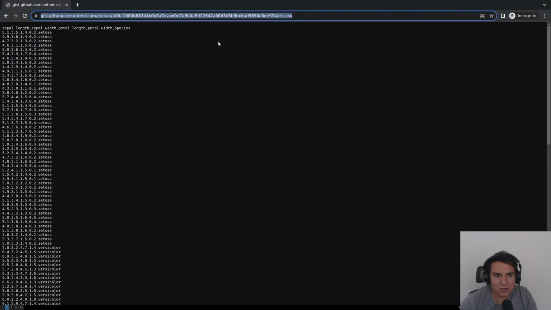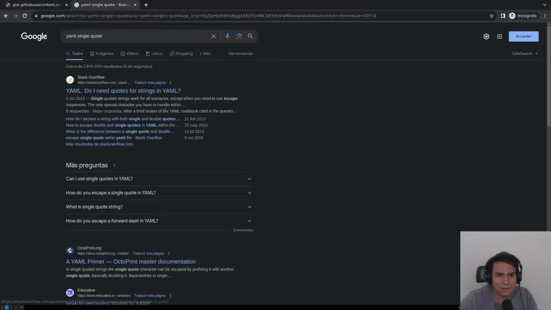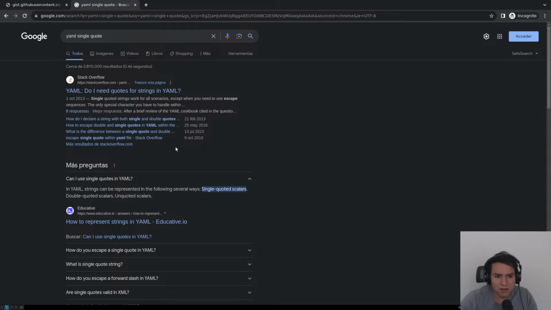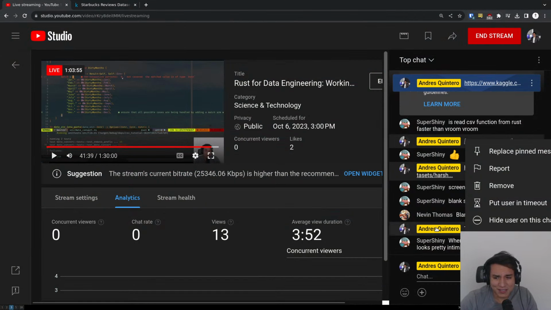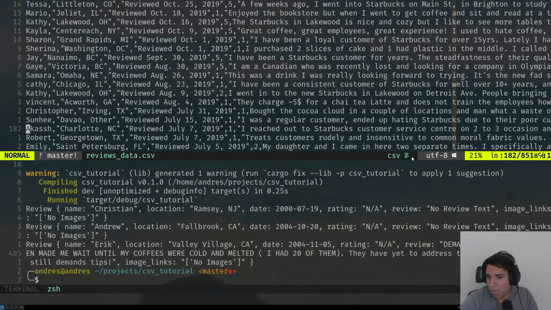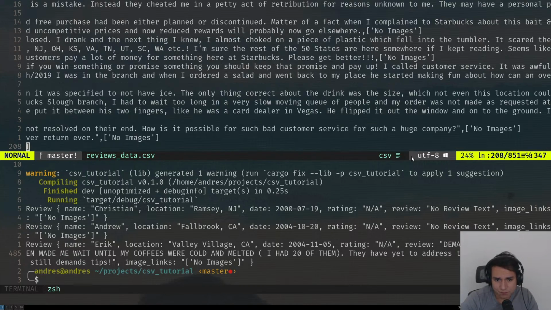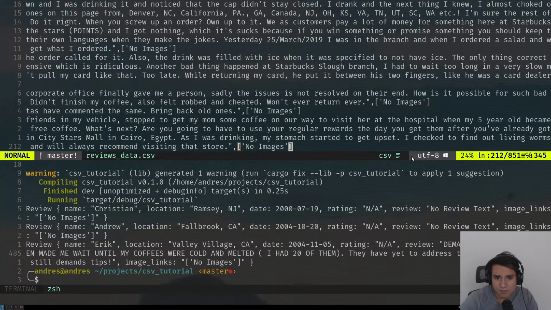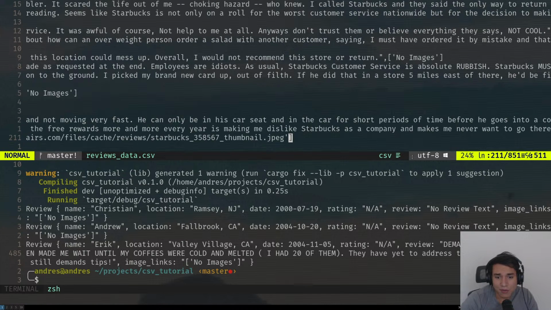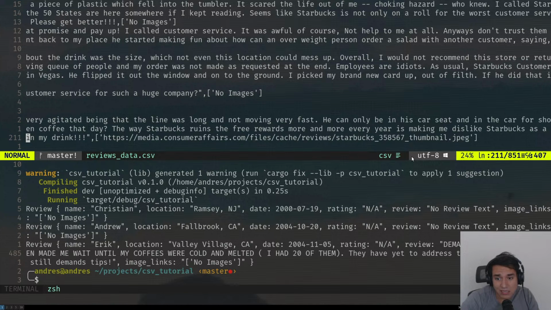Okay, so does YAML support single quotes? I don't know what that is. Can I use single quotes in YAML? It seems like we can, but I'm not sure. Okay, so let's try something out. The good thing is we can assume some things, right? We know they are links, right? And we know they are comma separated inside those brackets. That's all we know.